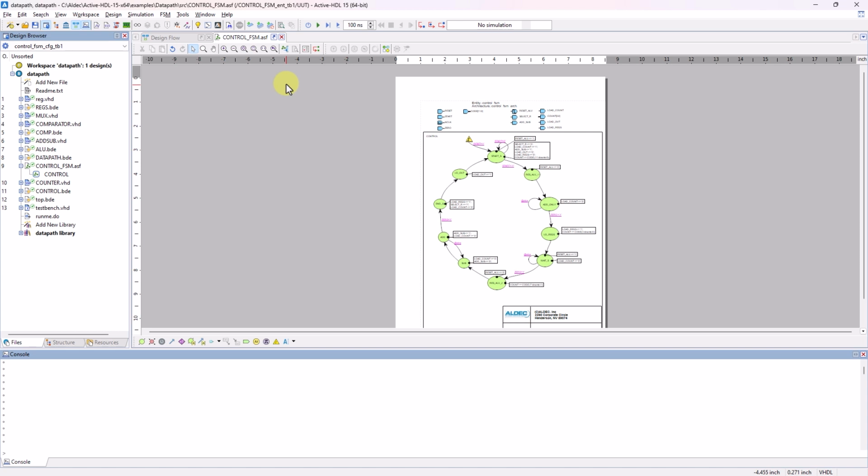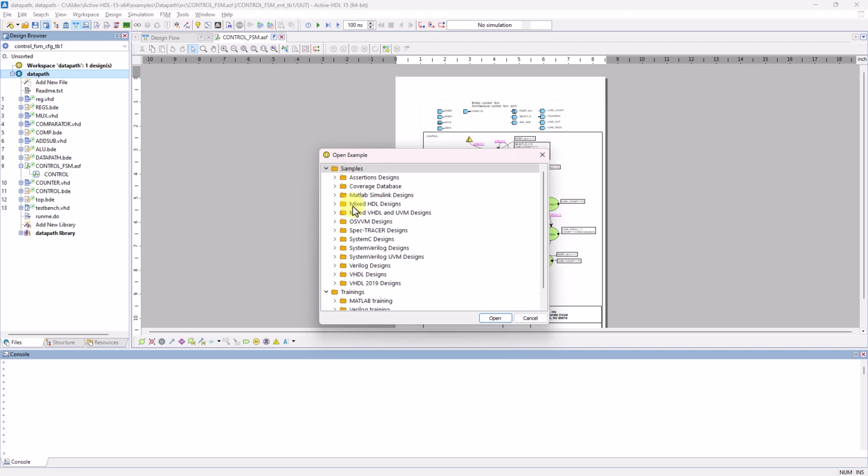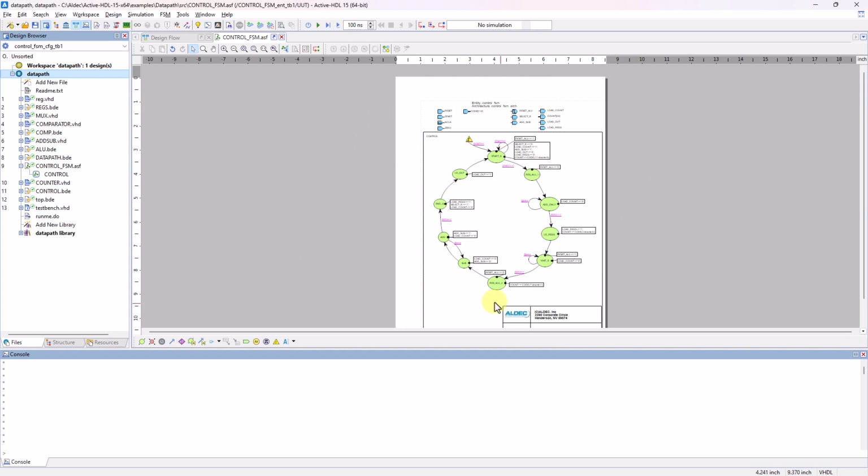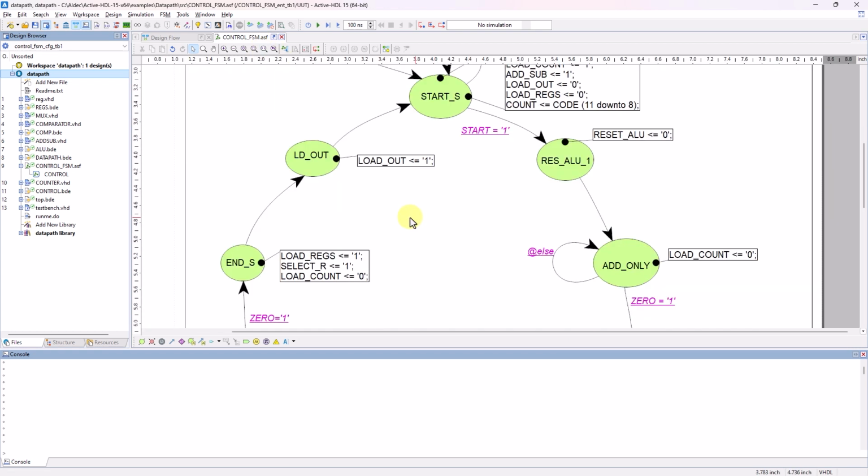So now I'll go ahead and start with the example design. I have this design called Data Path opened. This can be accessed by going to the Help tab, Open Example, VHDL Designs, and it's here. In this design, there's already an FSM made for the control.